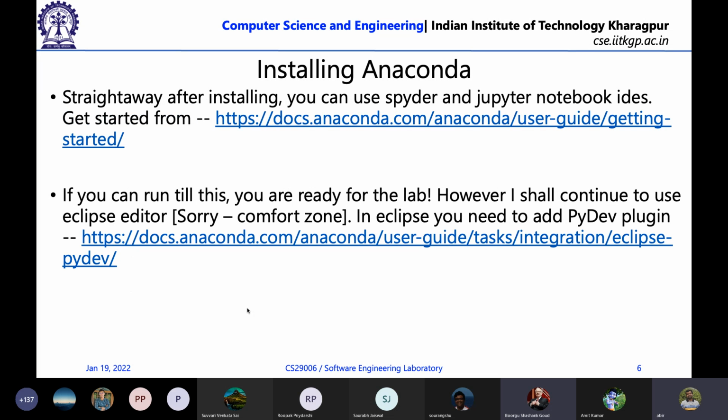Okay, so straight away after installing, you can use Spyder. You don't have to do it right now because of course you can do it at your leisure. I mean, you get time for submission of these assignments, right? So you can use Spyder and Jupyter Notebook IDEs. As I said, Spyder and Jupyter come bundled with it. Getting started is there, how to get started on running your Python code in Jupyter or Spyder. If you can run till this, you are ready for the lab.